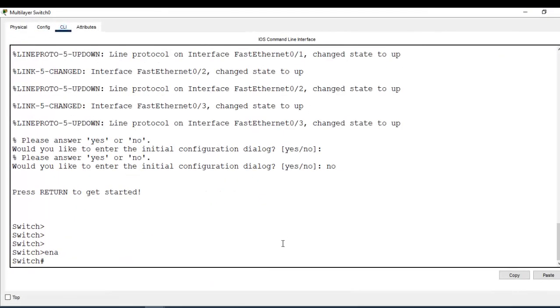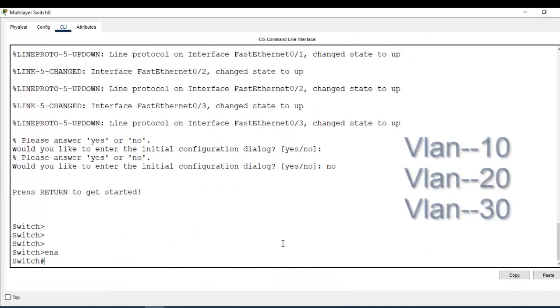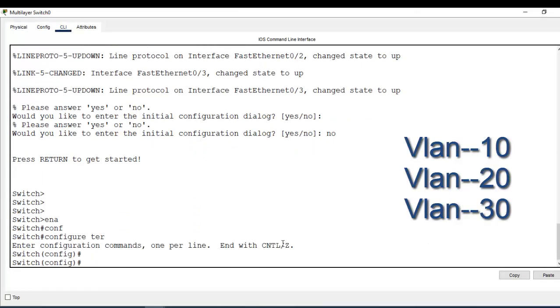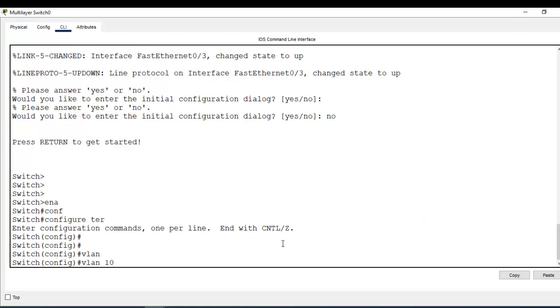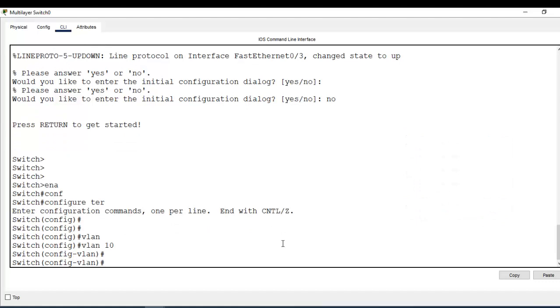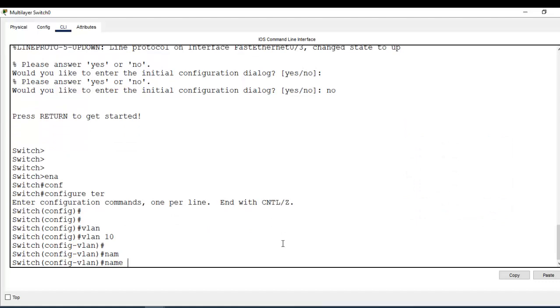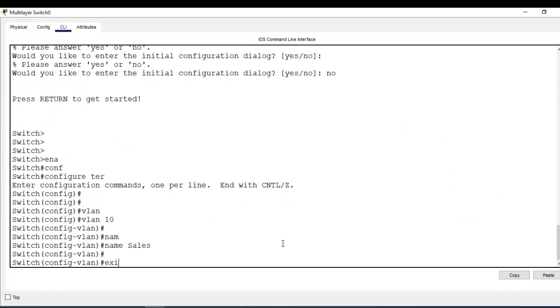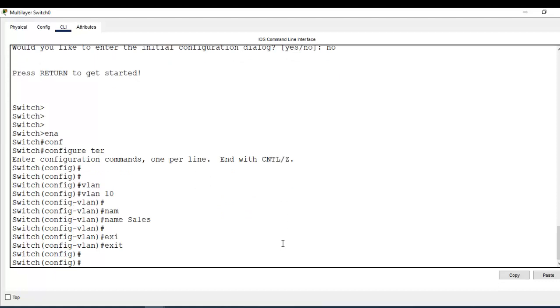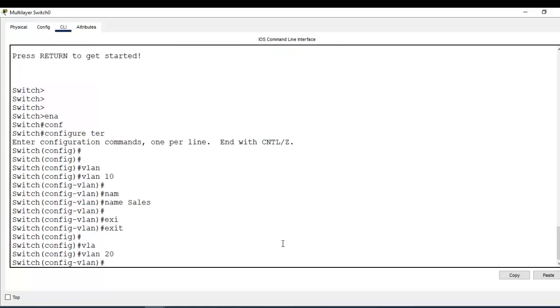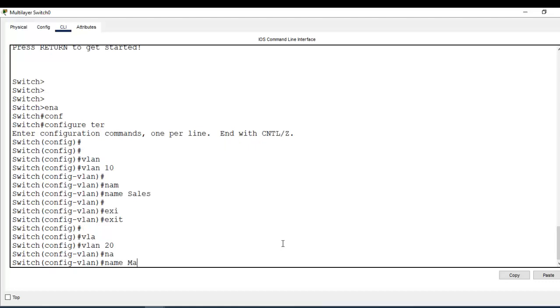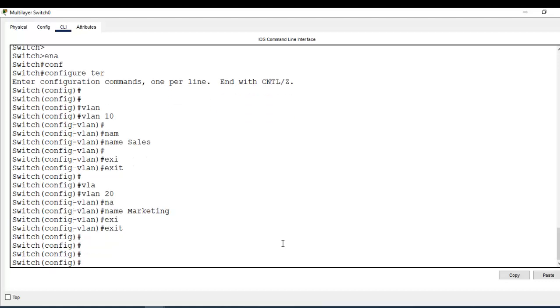First of all we have to configure three VLANs, and we can configure a VLAN in global configuration mode. I type vlan and then the number of the VLAN, which is 10, and I can name it if I want. I name it sales, and then exit. Next I configure VLAN 20, and the name will be marketing. You can name it whatever your requirement is.